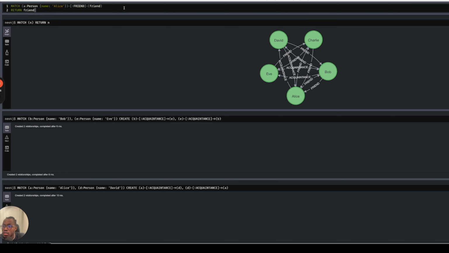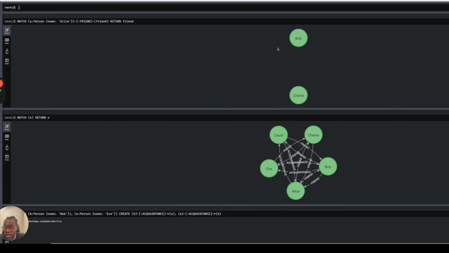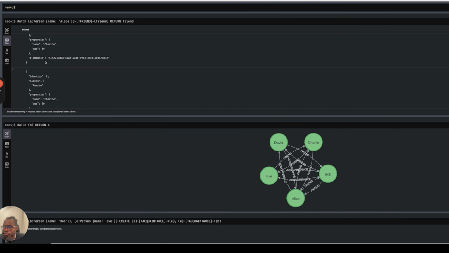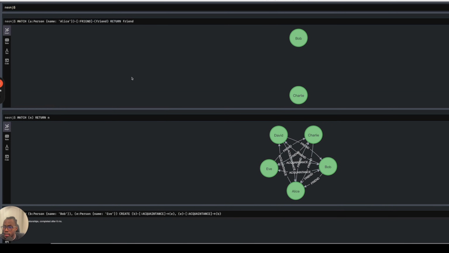Let's see if that works. So we have Bob and Charlie. Those are the two friends. You can see this in the tabular view as well if you want. You can see this gives us key-value pairs, and that's really good. Let's go back to the graph. So this is an example of what we can do with this.